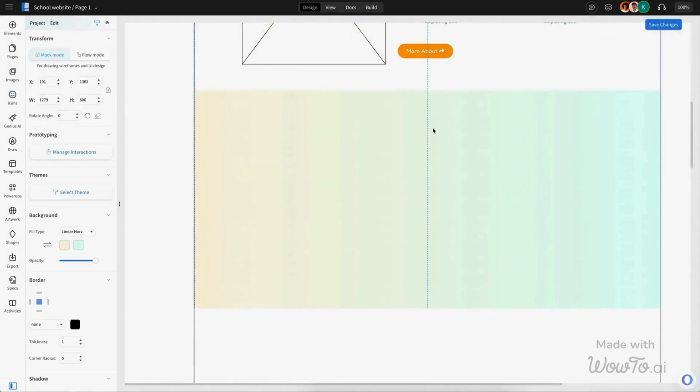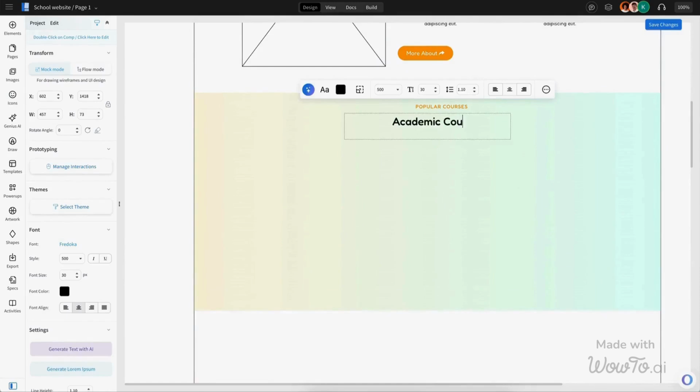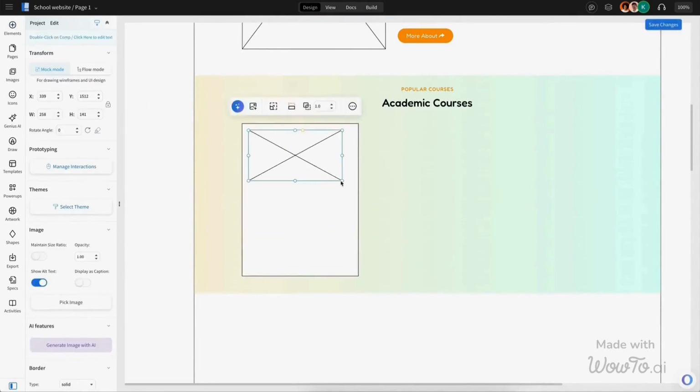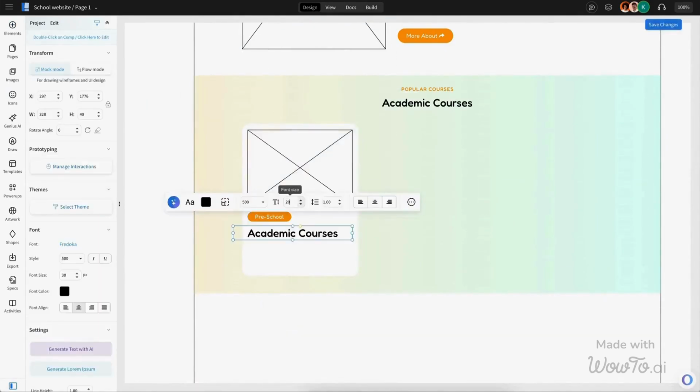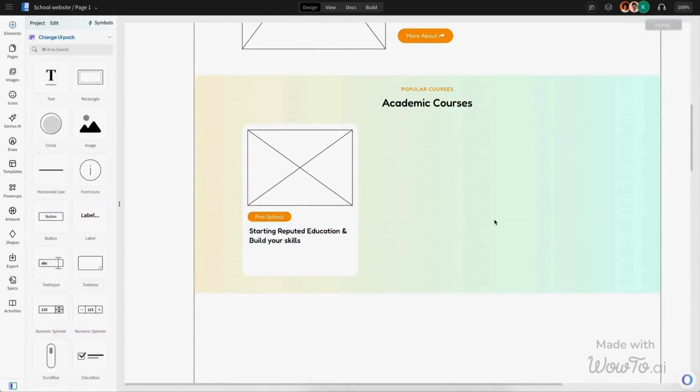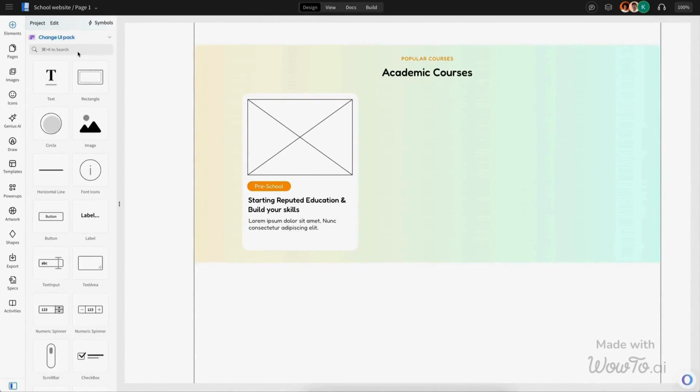Next, we'll design the Popular Courses section. Using a rectangle background similar to the previous one, we'll add a section title and subtitle. Then we'll create card layouts by adding rectangles with image placeholders, followed by the course category using the button component.